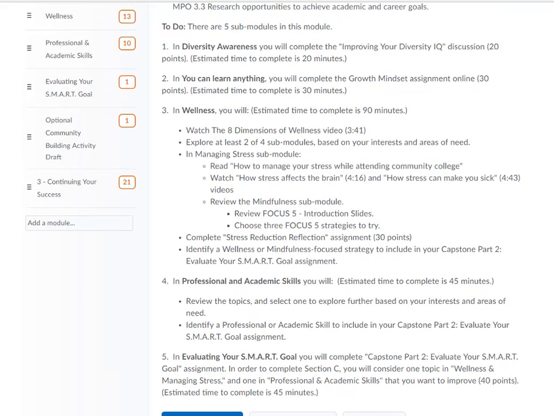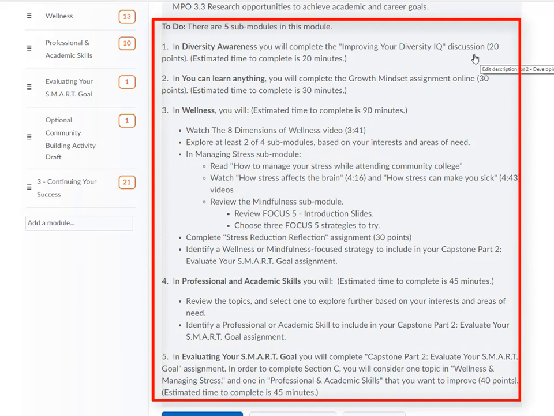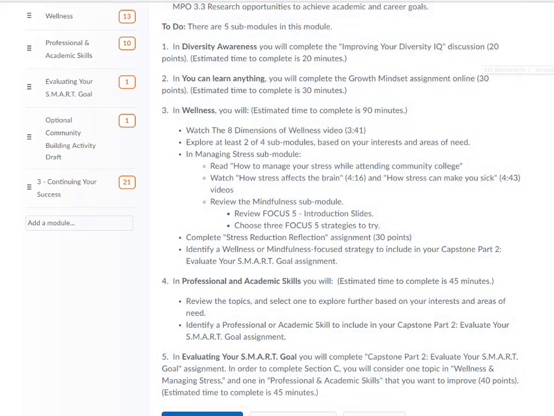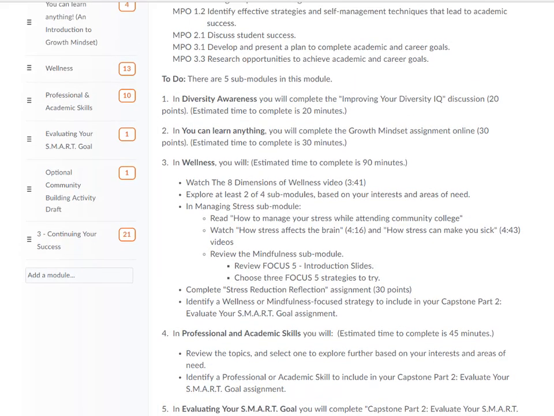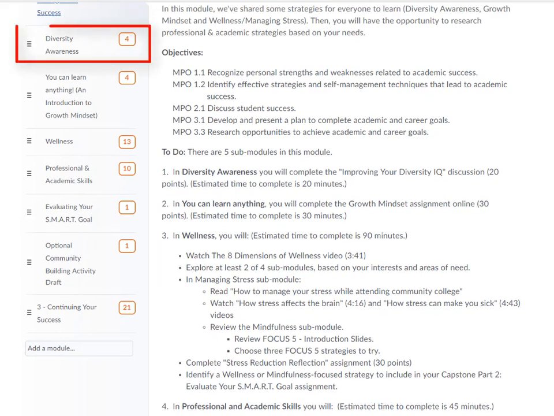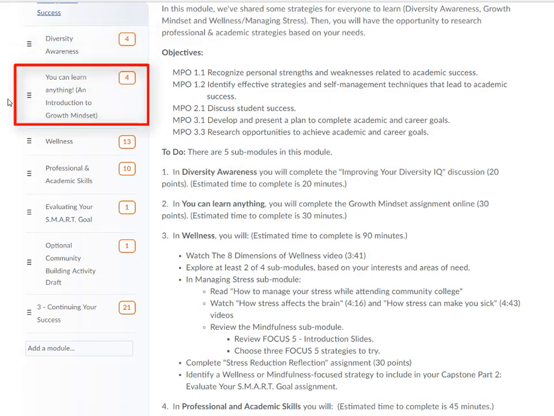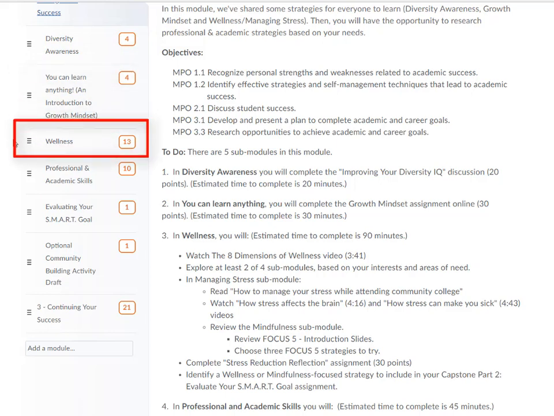On this to-do list, it says there are 5 submodules. The first one is the diversity awareness, which was the diversity lesson from the old course. That was the TED Talk and a discussion that goes along with that. The second is, and Kim will jump on this a little bit later, the growth mindset: you can learn anything. And then submodule 3 is wellness.